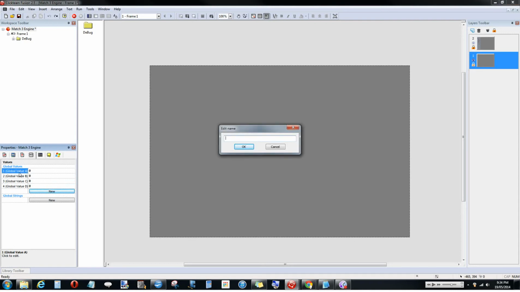So I create 4 new global values. The first one, I'm going to name it grid X. And the second one will be grid Y. These two will determine how big my grid is. So whether it be 10 blocks by 10 blocks, and then we'll make another global value.